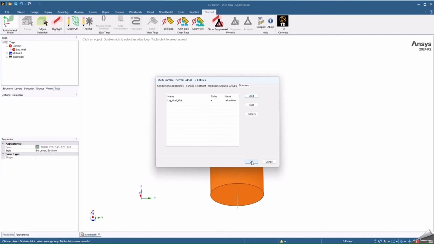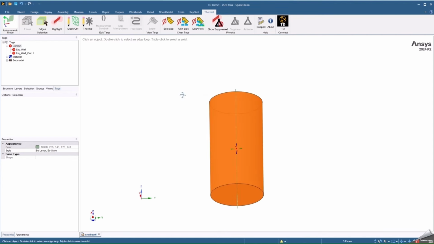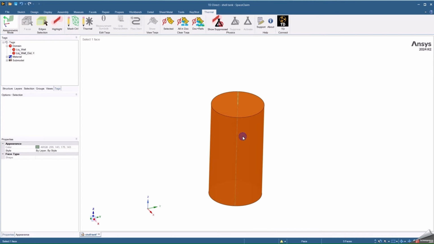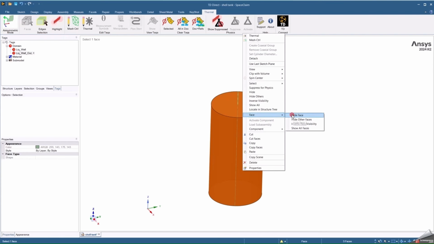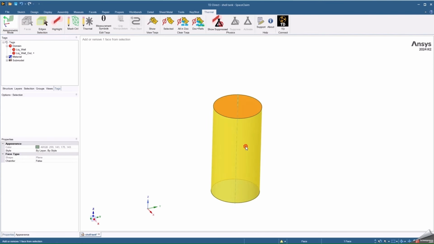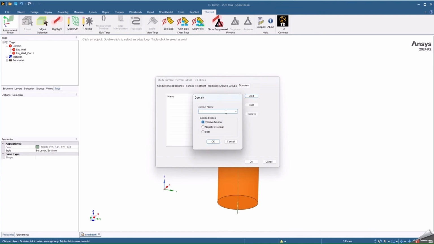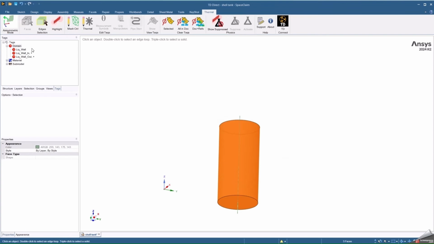And we will perform the same for the interior walls. To be able to see these walls, we can hide the exterior surfaces. We right-click, Face, Hide Face, and now we are just seeing the interior of the wall of the tank. We right-click, we click on Thermal, and we create a new domain, Liquid Wall In. We can see how the domains inside the Tag menu are updated.